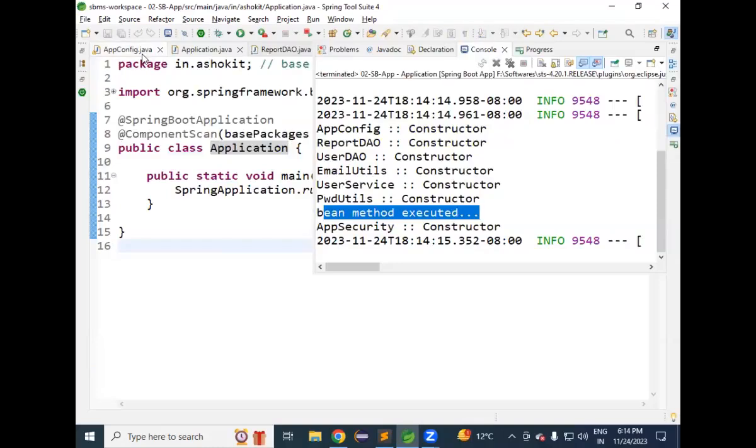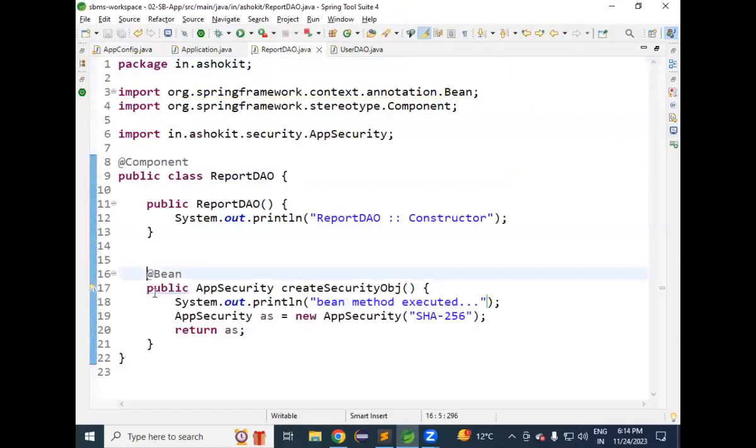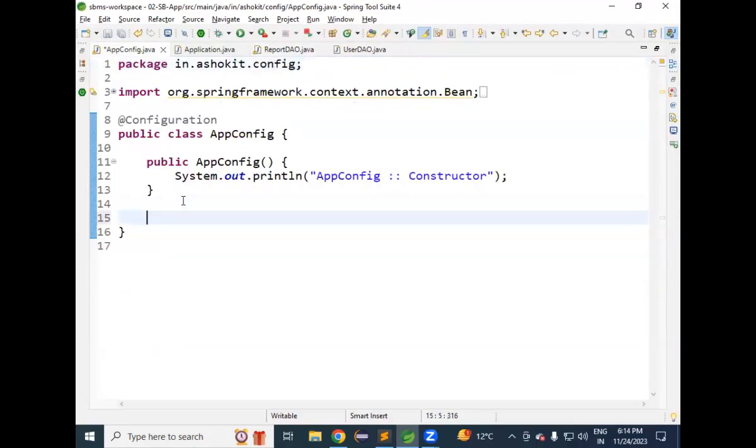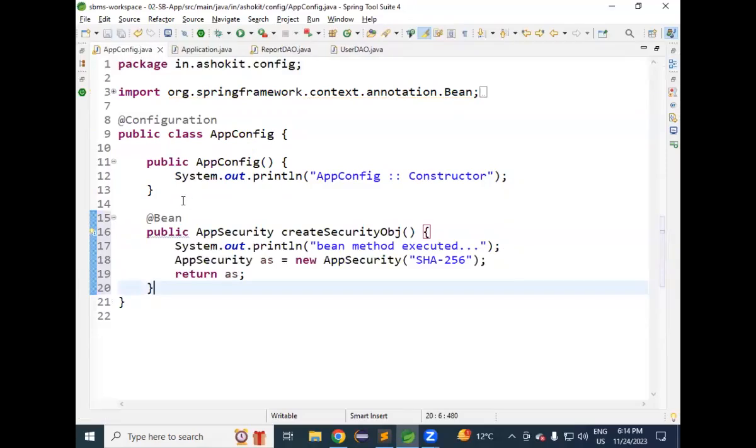So what is the conclusion? Is it mandatory to write the bean method only in the configuration class? No, it is not mandatory to write that method only in the configuration class. You can write that in any Spring Bean class, but which is recommended? Writing in the config class is recommended.